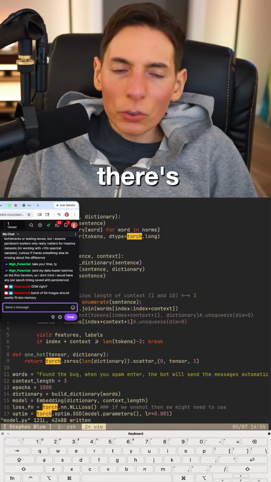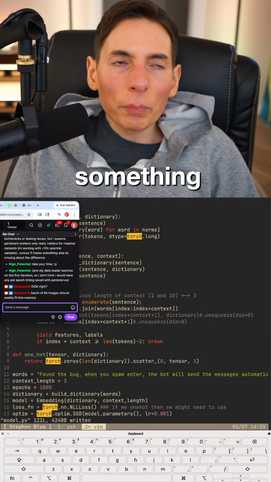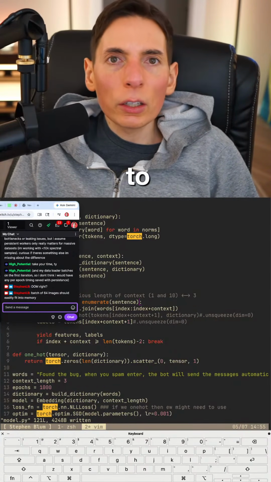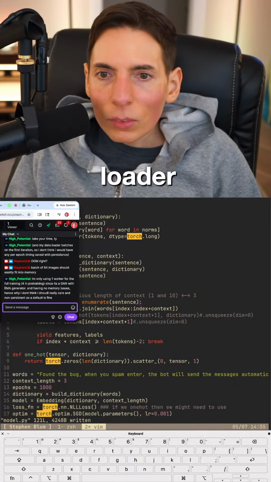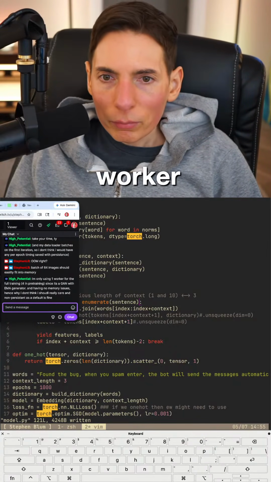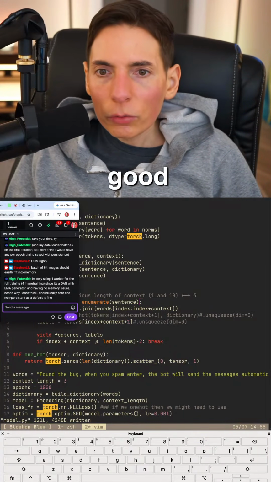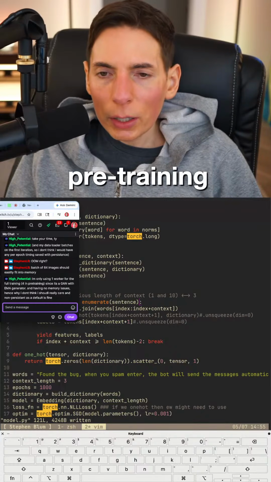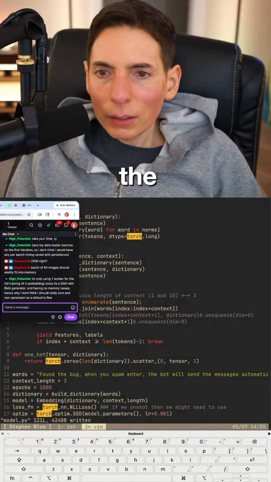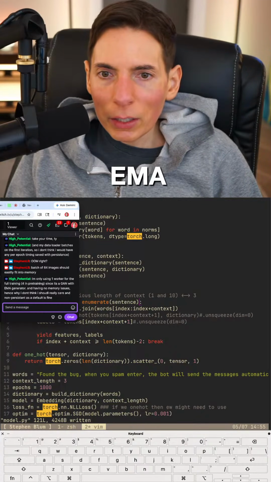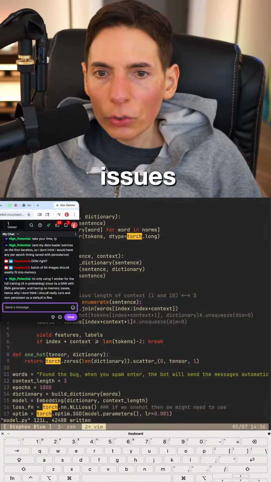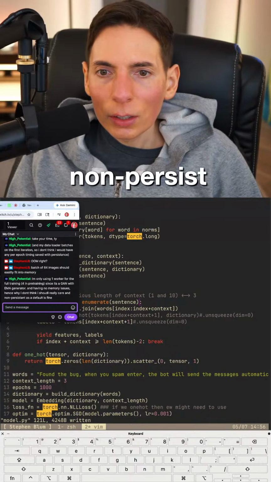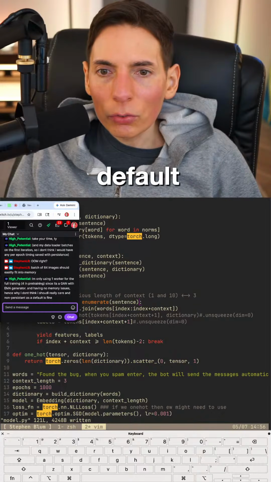So I think there's something you need to configure with your data loader. You're only using one worker. That's good. 4 in pre-training. Since the GAN with EMA generator has no memory issues, hence why I don't think I should really care, and persistent as a default is fine.